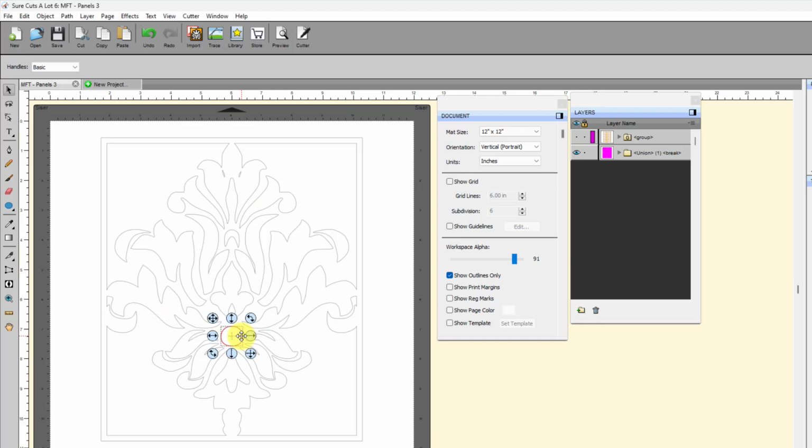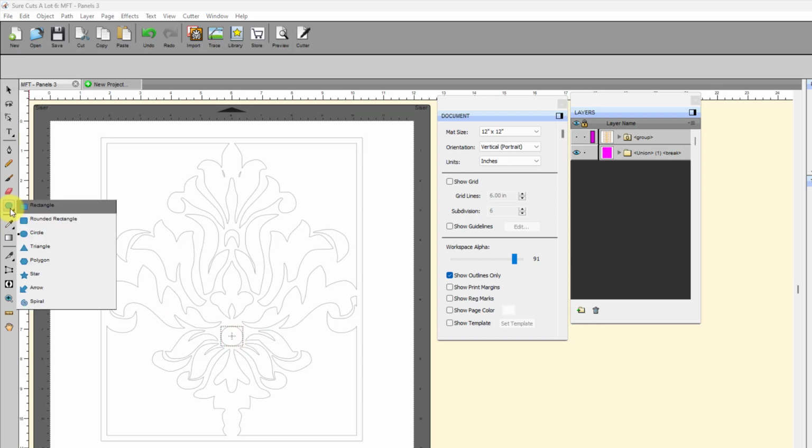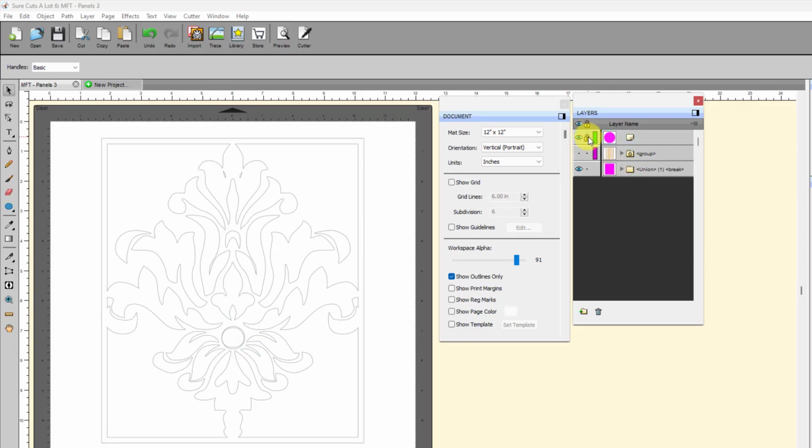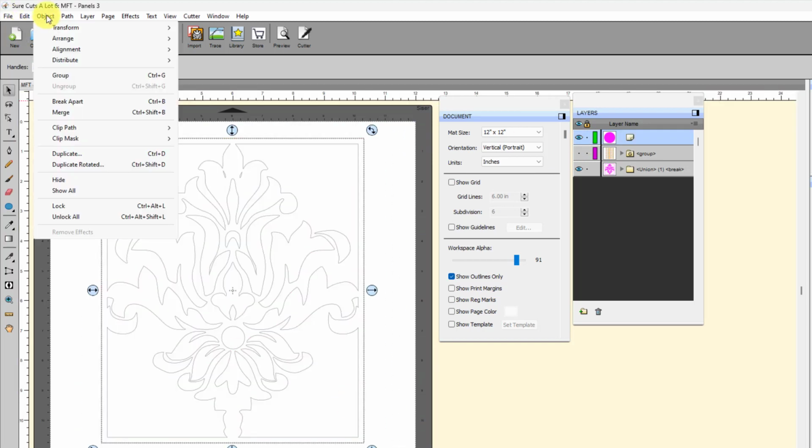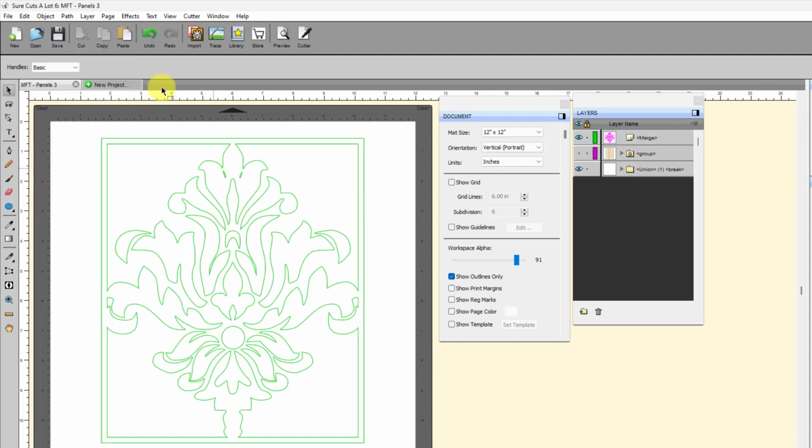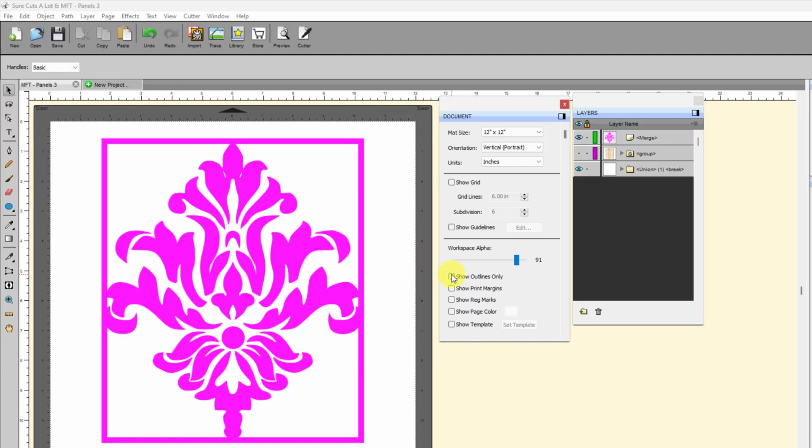Let's say my only thing I want to do is change this to a circle. I'll come over here and select the circle tool. Try that again. Hold down my Shift key, draw a circle. And now I can lock that layer and then select the prior shape and delete it. Then I can come back, select all, and go to Object Merge. I needed to unlock my circle. Select all and go to Object Merge. All right, and now when I turn off Show Outlines Only, I see my design again.